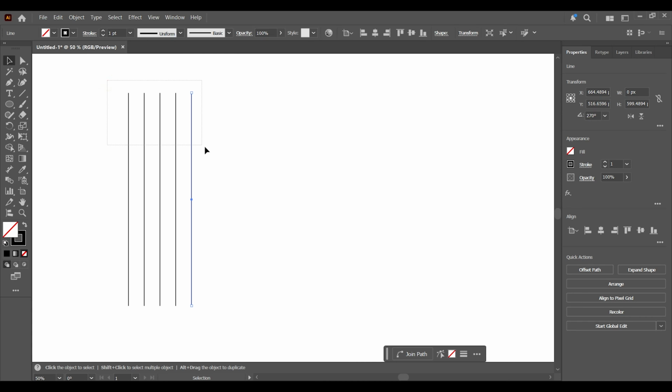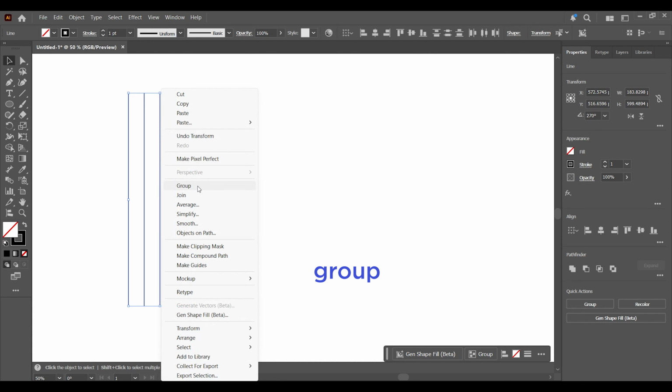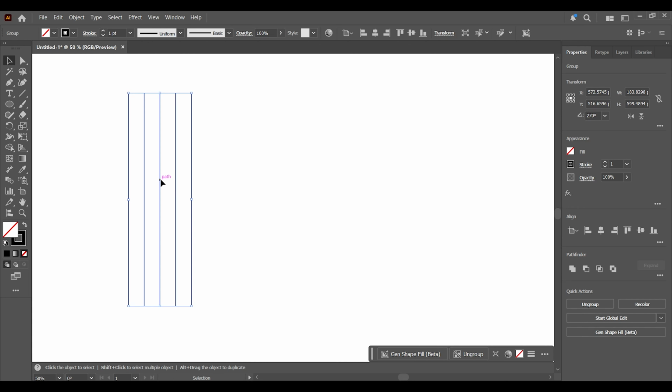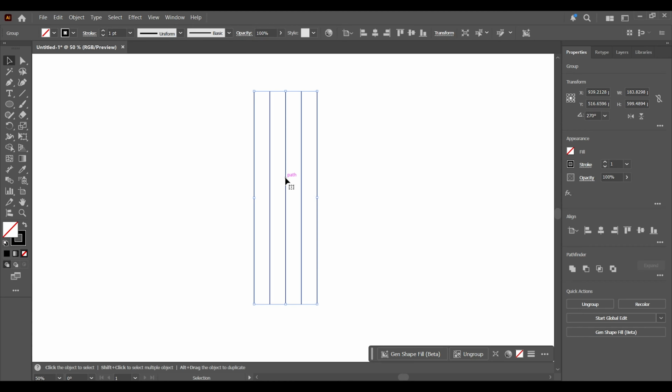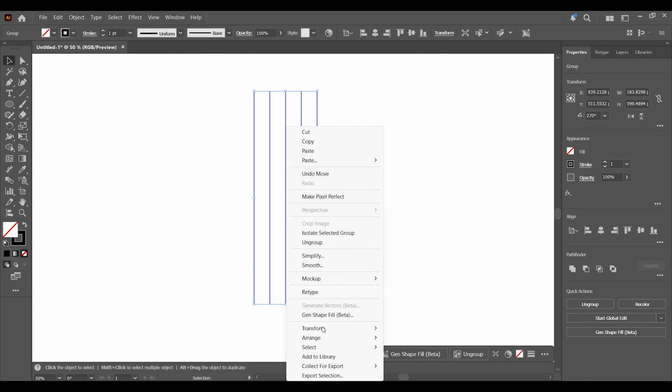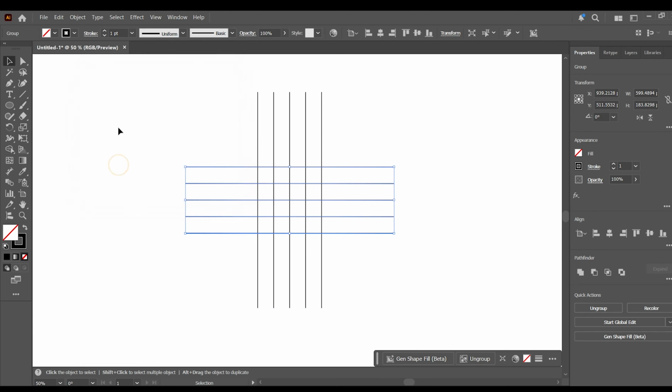Select all and group them all. Right click and group. Place the object in the center. Right click and go to Transform and Rotate. Rotate to 90 degrees and copy.